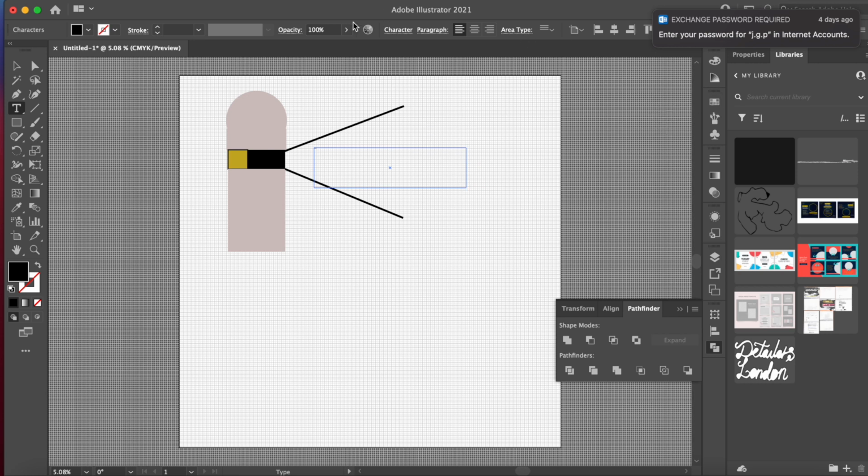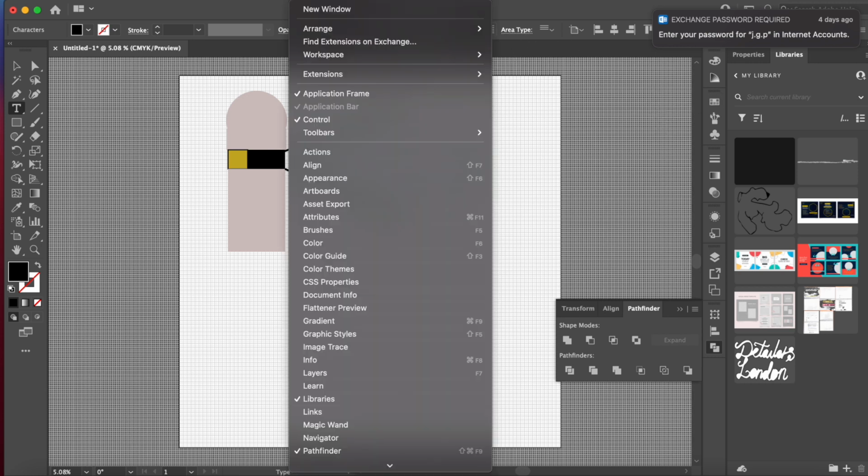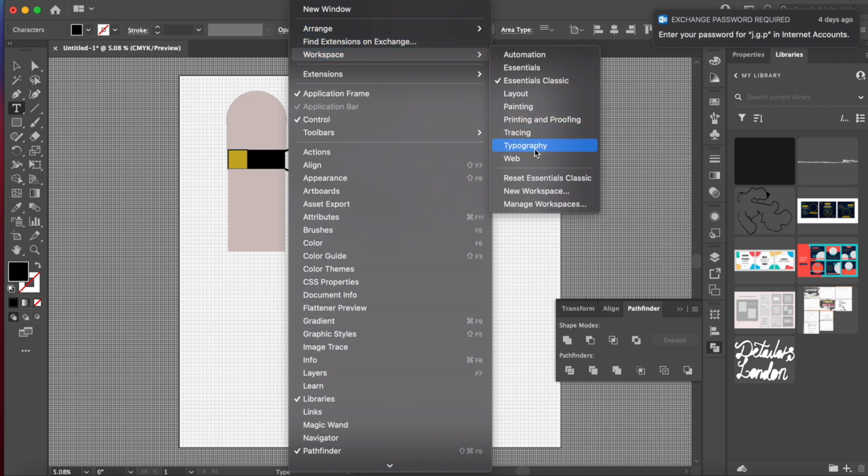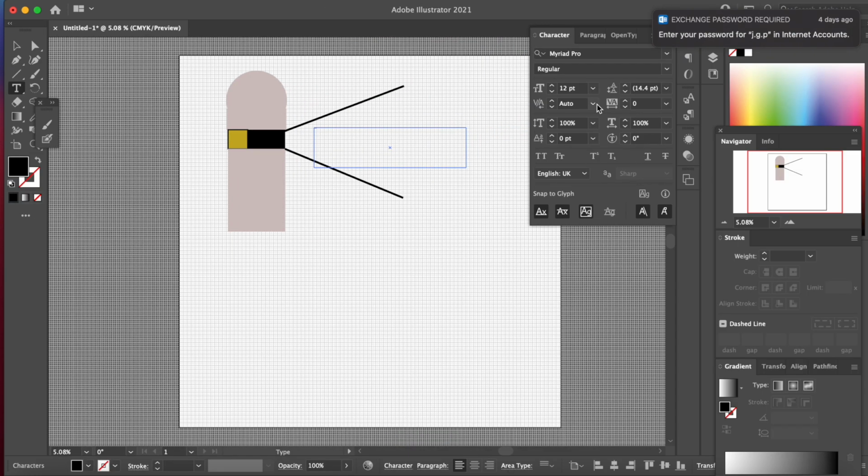Then T to bring up the text tool, and type the text Beacon, B-E-A-C-O-N. Then Window, Workspace, Typography to bring up the type palette. Change it to 72 point. It's too small. So I've changed it to 288 point, which is still too small. That's because the document size is massive.